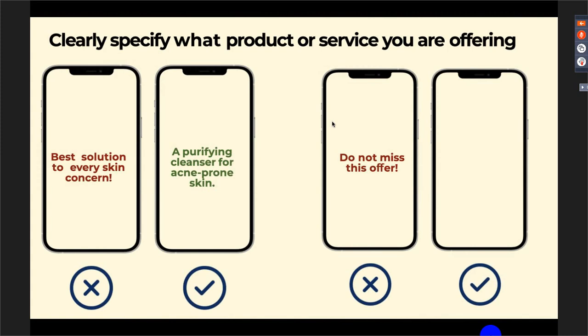Now the next one, do not miss this offer. What is the offer? There needs to be total clarity on what we are talking about. Do not miss this offer doesn't even talk about what the offer is, what the product is. So clearly specify what the product is. Instead it should say: all of our blouses are now on sale at 20% off, that's the offer, and then find out more in our online fashion shop.